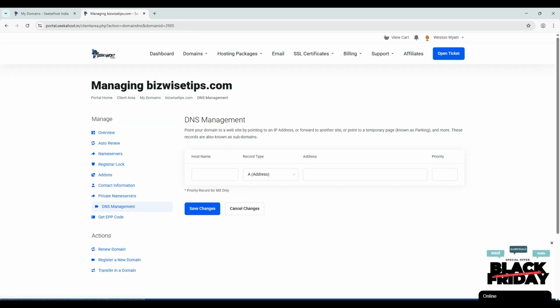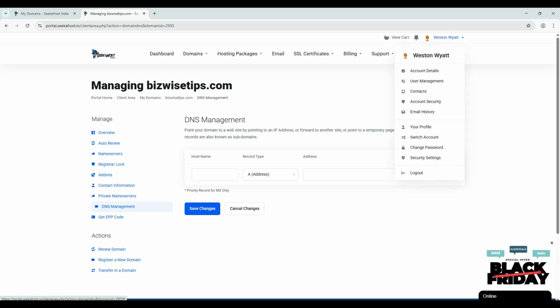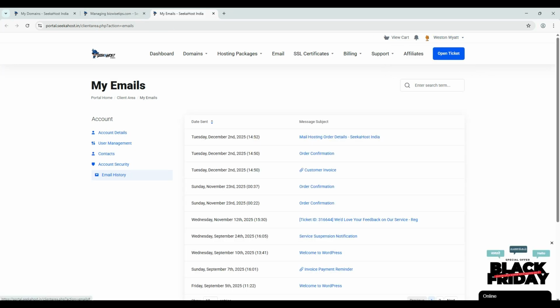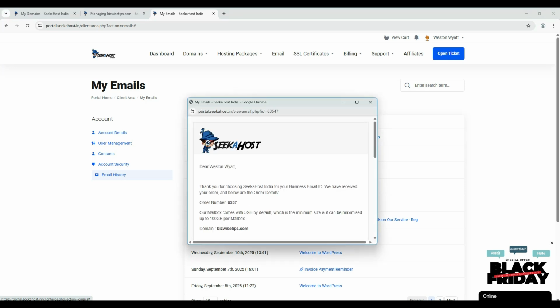Here you can update the email DNS records which you have already been issued for your registered email address. You can even check the email details here as well. Check the top right corner for your profile name and click on it. Here you can see the email history option; click on that. In this section you can see the email histories received from SeekaHost. Check the mail and get your email records.